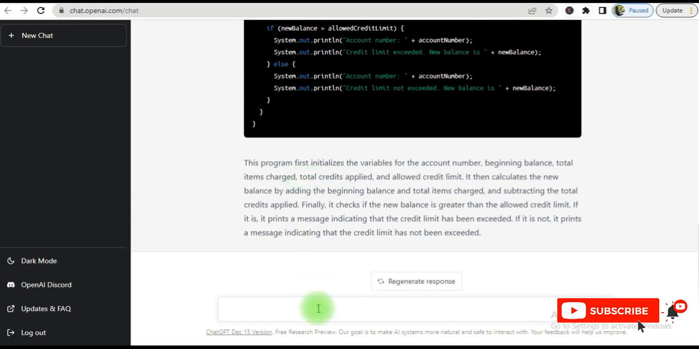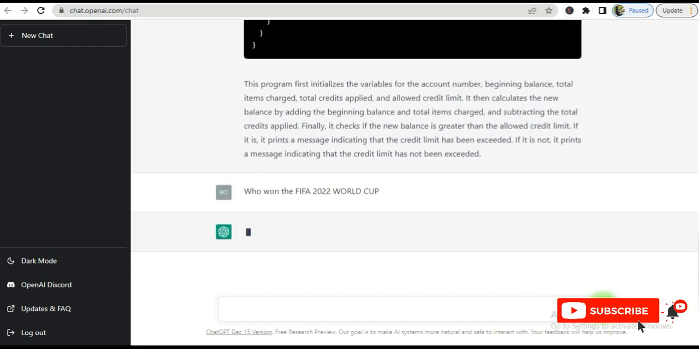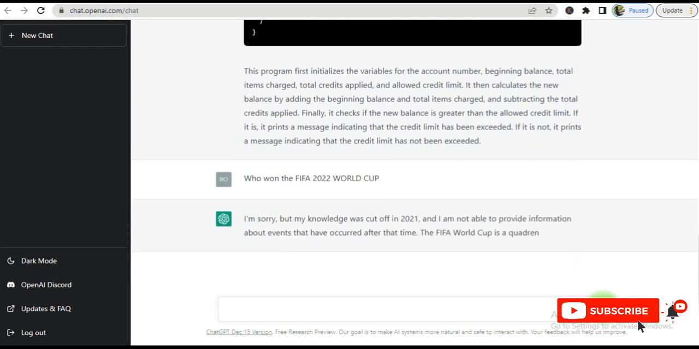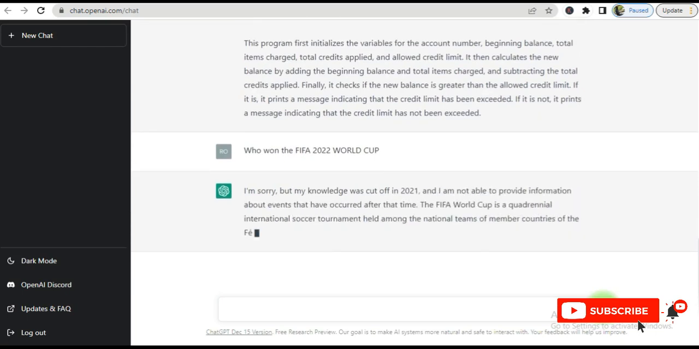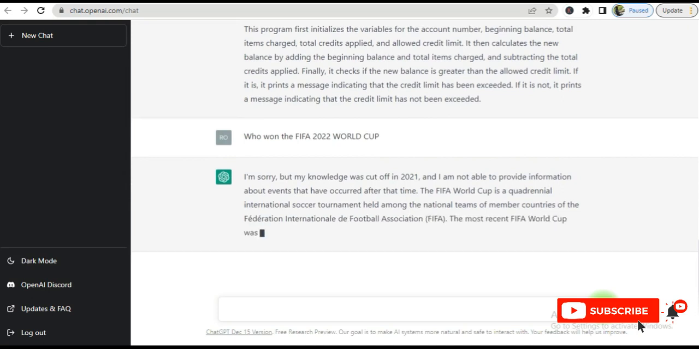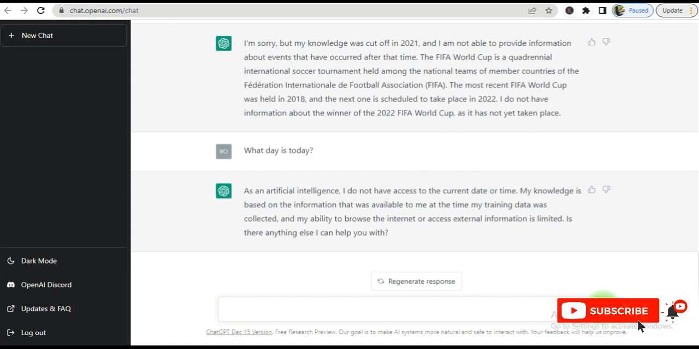I asked it some current information, for instance, who won the FIFA 2022 World Cup, and this is the response that I got. As I mentioned earlier, ChatGPT is not able to respond to questions relating to events taking place after 2021, but I still had to test it for myself. What I find though is that when I was doing my research and testing the system, the response was quite fast. It was in a split second it was responding to me.